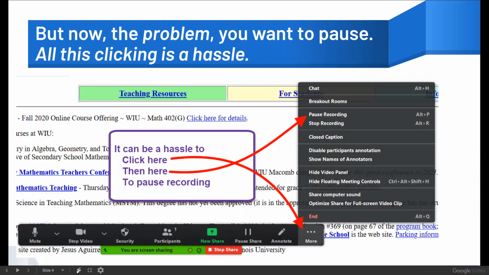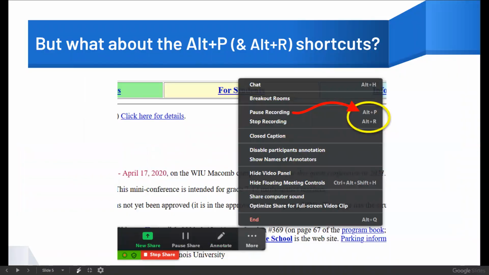But now the problem, you want to pause because you want to bring up your next slide or because you have a tickle in your throat and you want to take a drink of water. Some reason you want to pause the recording. Normally you would hit the three dots and go up to pause recording. However, this is a hassle and we would like to be able to use these shortcuts, in particular Alt+P for pause and resume.